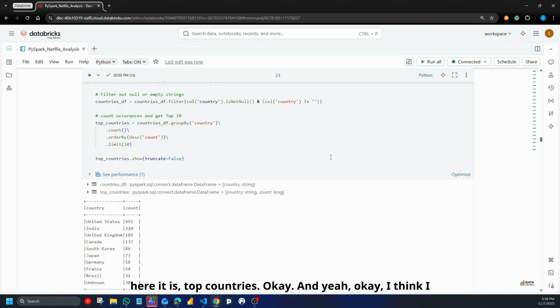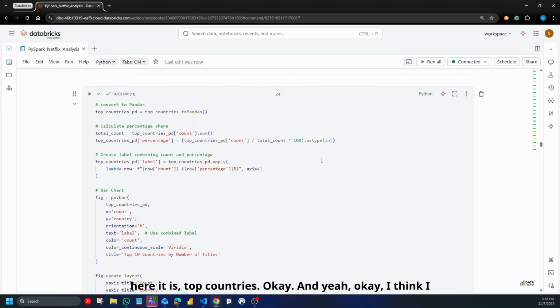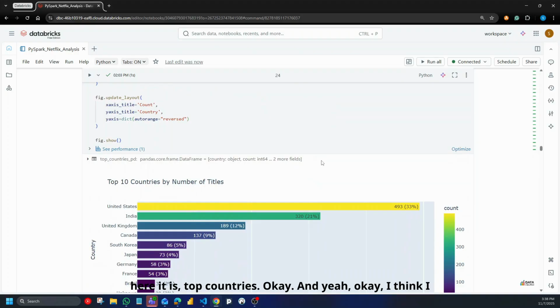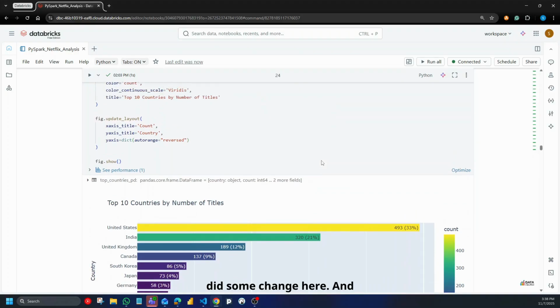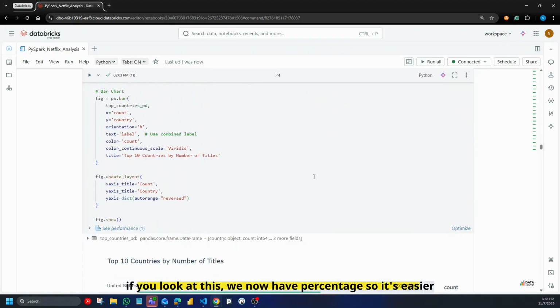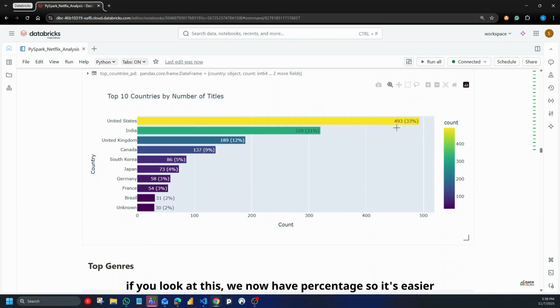Yeah, here it is, top countries. Okay, and I think I did some change here. If you look at this, we now have percentage, so it's easier to see how much percentage different countries contribute to the total content production.